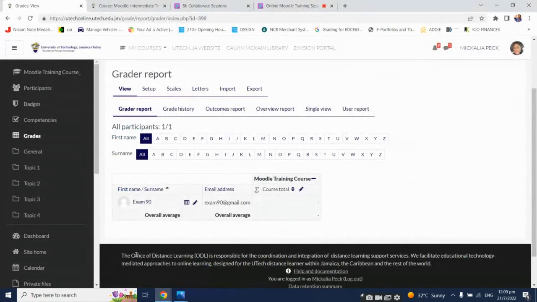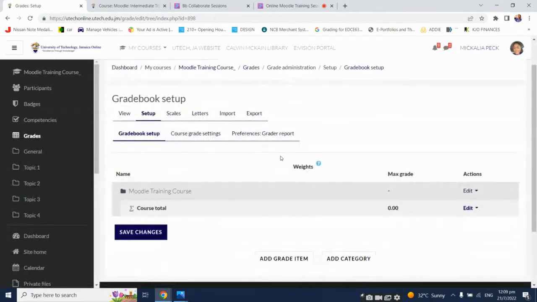All right. Now, what we want to look at is how we can set up the gradebook. All right, so if we want things to be displayed a certain way, we have to configure the gradebook. Now, what we are in now is just a grader report. To configure the gradebook, we would click on Setup, and that takes us into the gradebook setup area. Now, the first thing that we want to do is to add the categories.